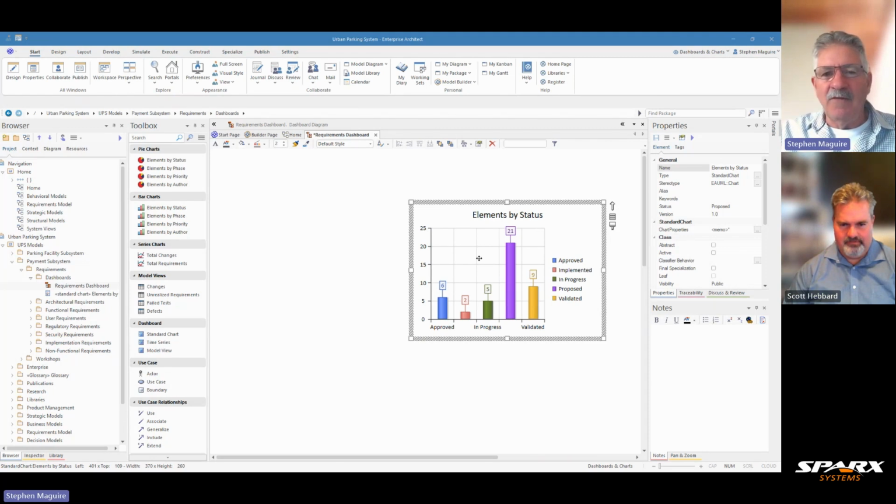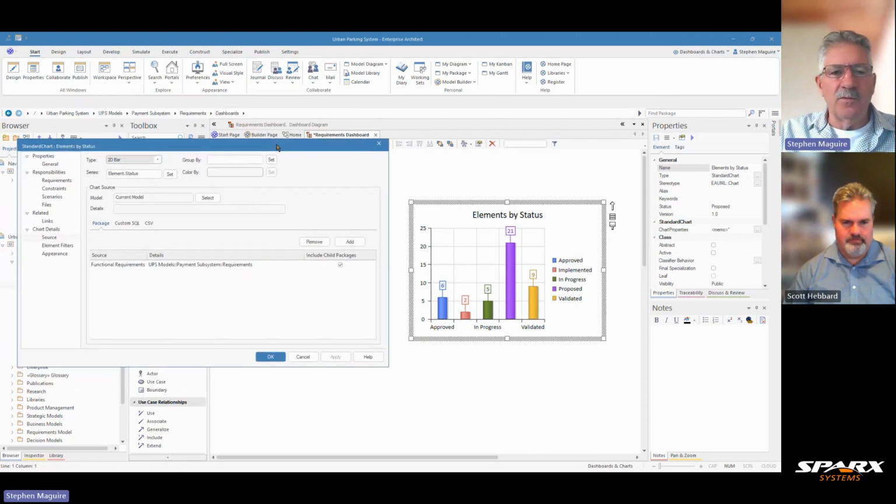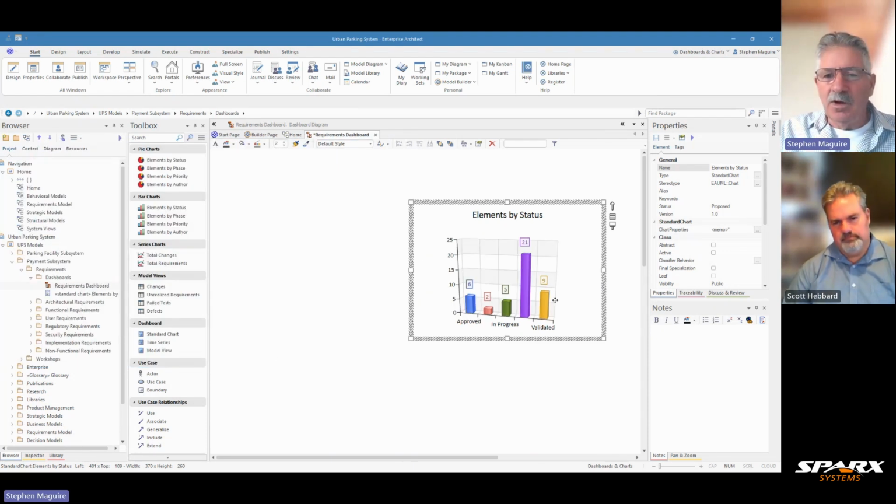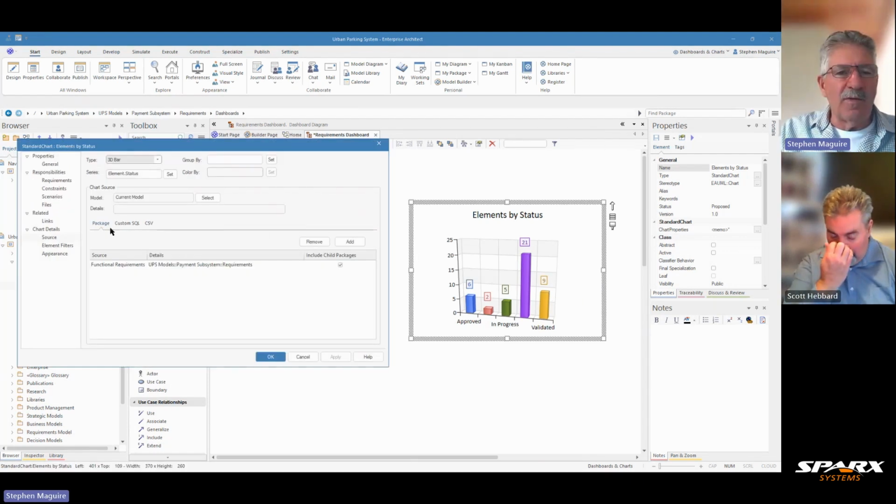Let's have a look at some different options with this chart. You can see it's a 2D bar chart there. I'm just going to make it into a 3D bar, and let's go OK to that, and you can see now that it's 3D. It's got a slightly richer look there. Let's double click on it again and look at some other options.